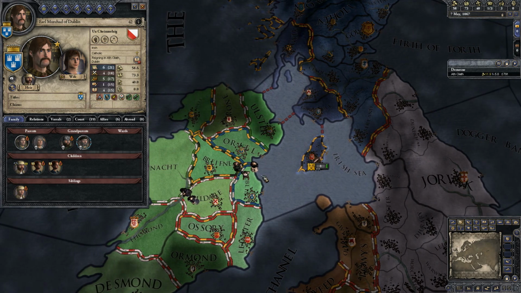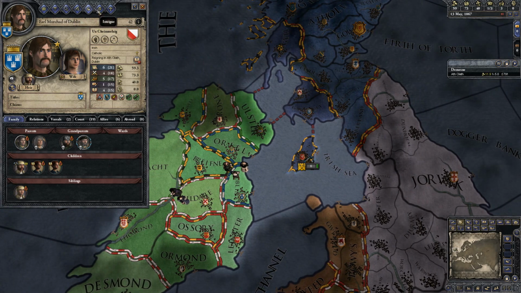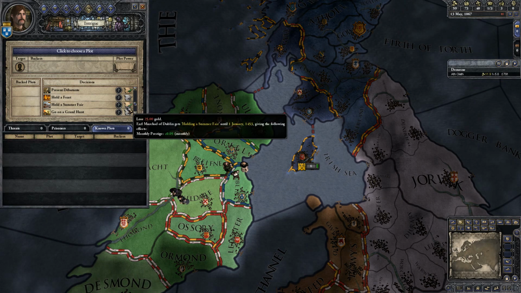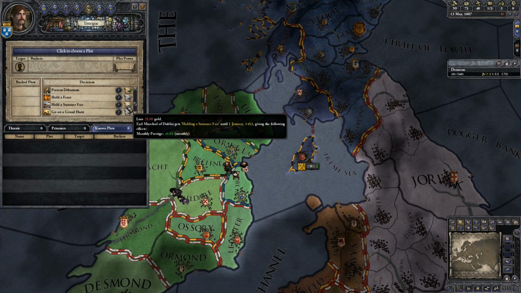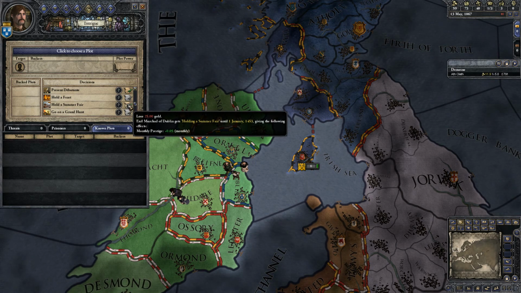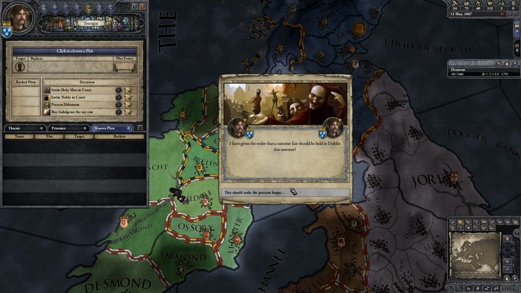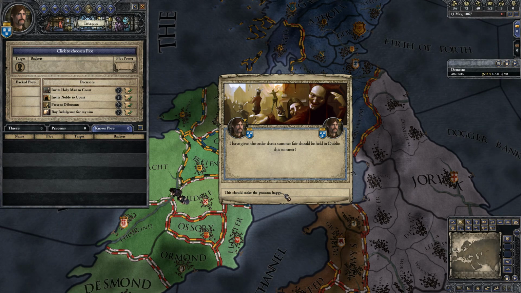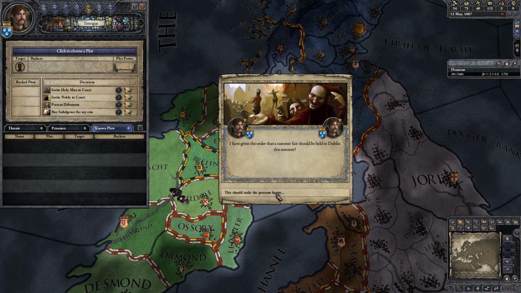So we're in May now, which means that I should, pause it here, I should be able to have a fair. So it cost me 25 gold to do, and it'll increase my prestige for the next couple of months, and it'll bring in some interesting events, so let's do it. So I've given the order that a summer fair should be held in Dublin this summer. That should make the peasants happy. It very rarely actually makes the peasants happy.